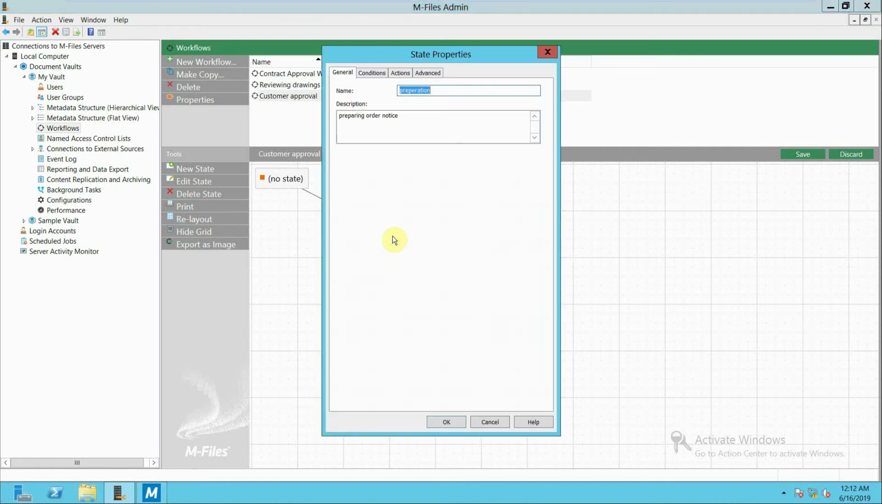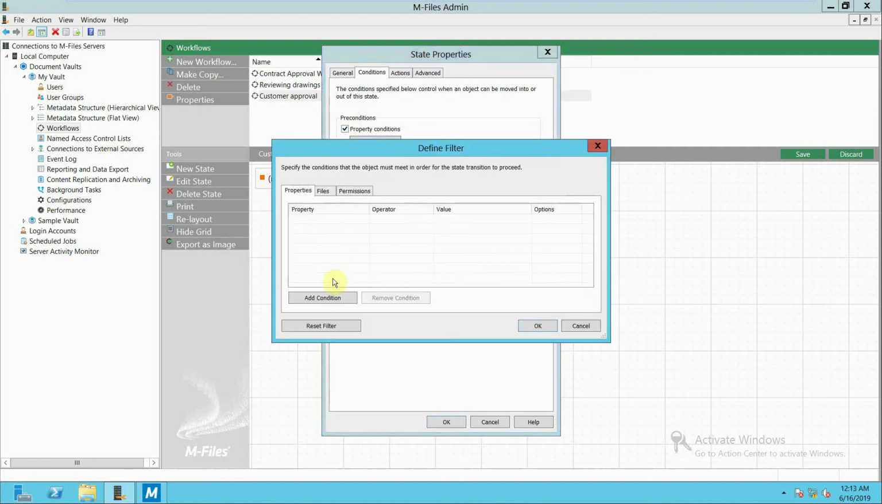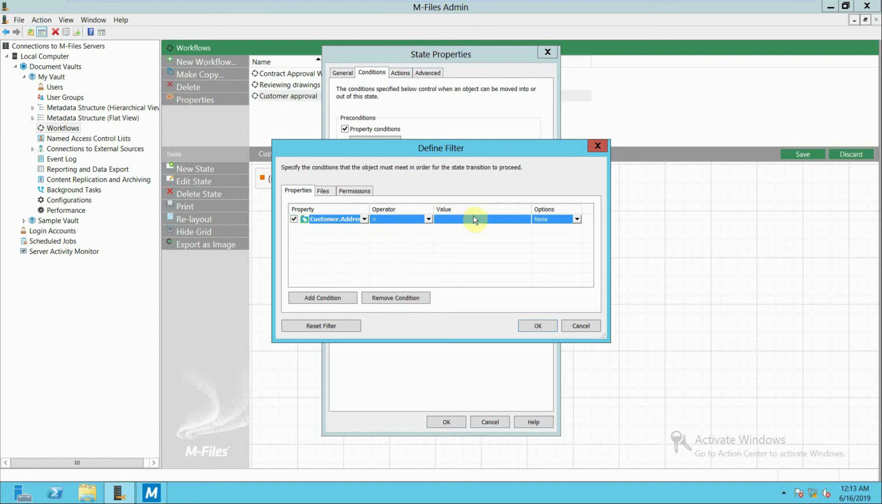Going back to the preparation state, I will define the precondition for the state, which means when an object in mFiles will qualify to enter this state. Since this is a workflow for approval of order notices from customers from Manama, I will choose that the order notice documents will only qualify to enter if the customer associated with them is from Manama.